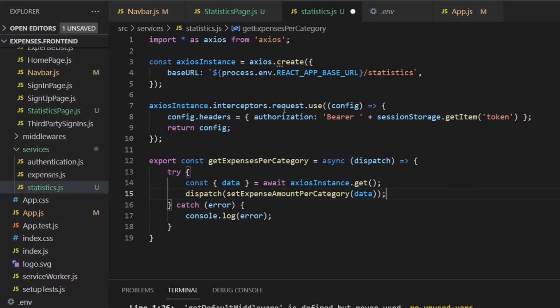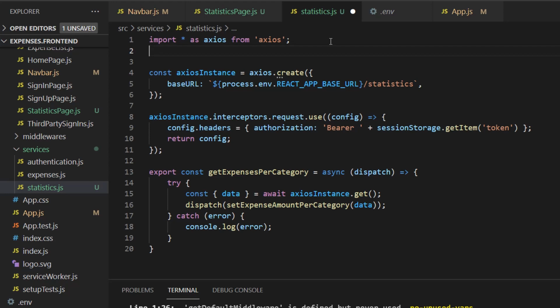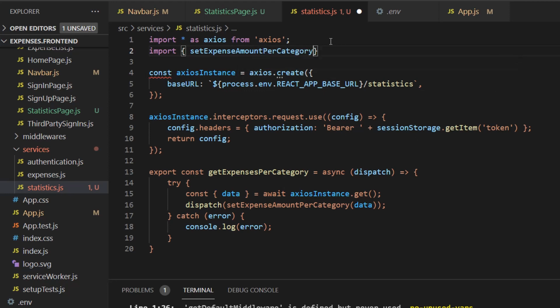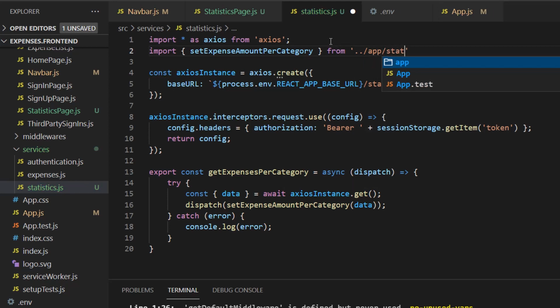And actually since we already did this and we're about to create this, let's pretend that we have that already and let's import it. So we can do setExpenseAmountPerCategory. It's going to be an action from app/statisticsSlice. There you go. That's part of the slice. So I guess you know it. Let's go and create that right now.